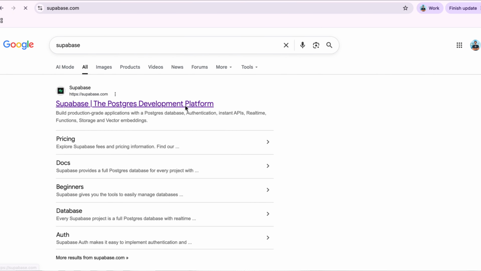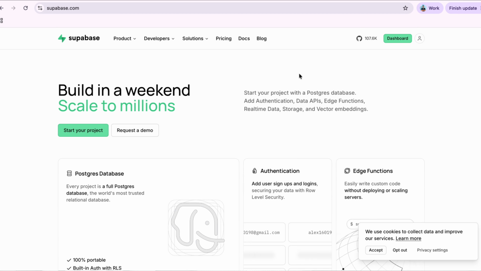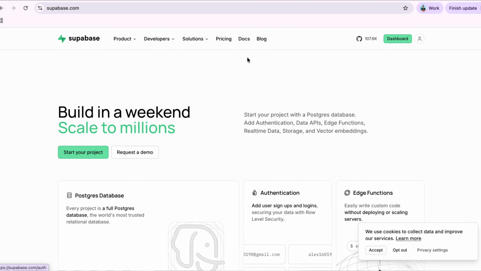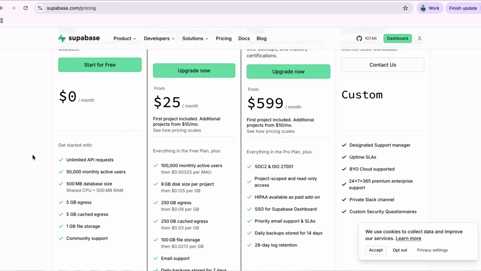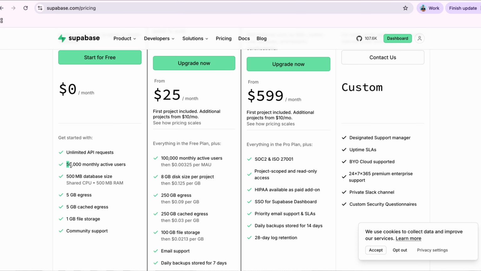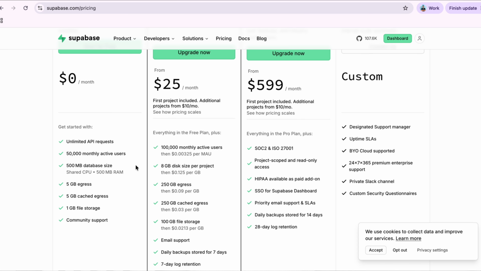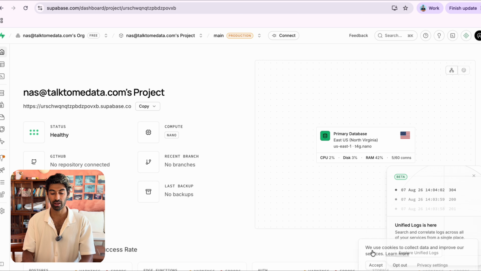If you don't know Supabase, it's essentially a website that allows you to create a database for free. This is what the website looks like. And if you go to their pricing page, you will see here that they have a free tier account, which allows you to have up to 50,000 monthly active users. So that's a lot of users. And if you're starting out, you're definitely going to be within the free tier. So creating an account is pretty simple, and you'll have access to your dashboard that looks just like this.